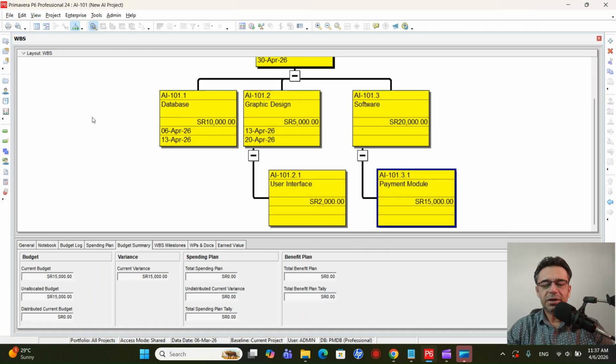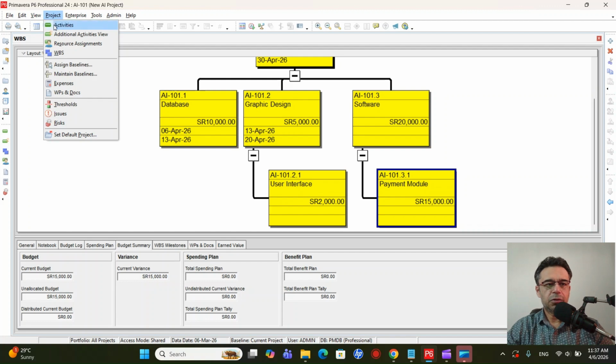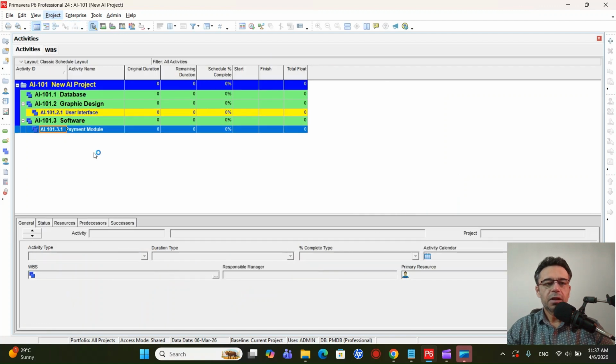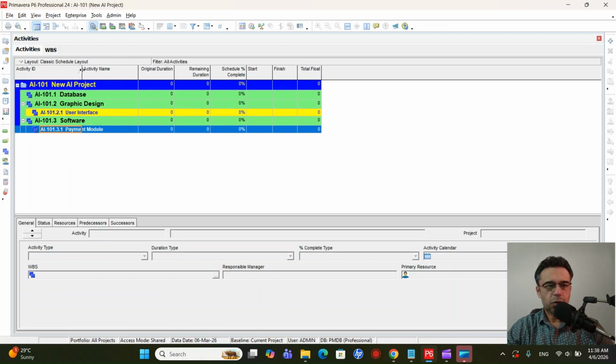To define the activities for your WBS diagram, we'll click here on project and go to activities. Here we have the same thing as the WBS diagram. This is the top of the project, then we have the database and graphic design. Under graphic design we have the user interface, and then we have the software, and under software we have the payment module. We will be defining the activities for just one work package, that is the payment module.